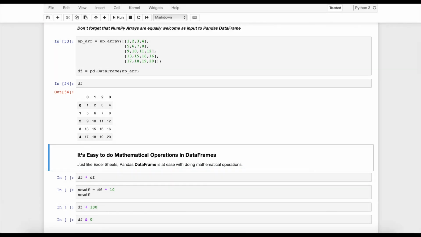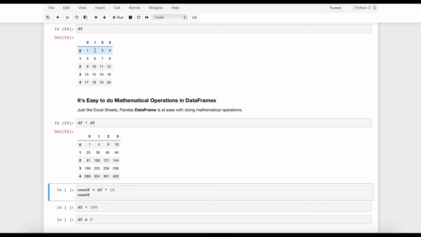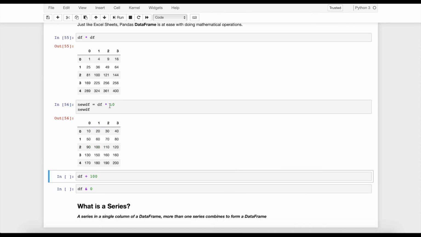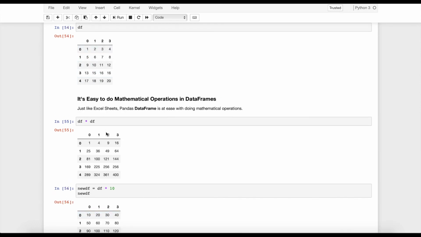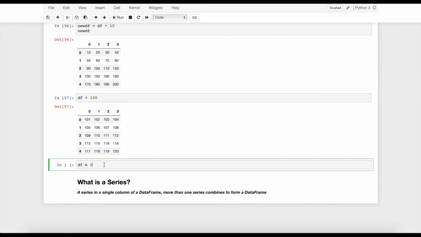Now one of the biggest USPs of the Pandas data frame is that it's extremely easy to do mathematical operations on it. So if I just do multiplication of two data frames, you can see that 2 into 2 is 4, 6 into 6 is 36, 13 into 13 is 169 and so on. Not only multiplication of two data frames, I can actually create a new data frame by multiplying it with a scalar value. You can see here that the new data frame is the data frame multiplied by 10, so 1 becomes 10 and 5 becomes 50 and so on. We can also do some addition, or we can also do some bitwise operations.